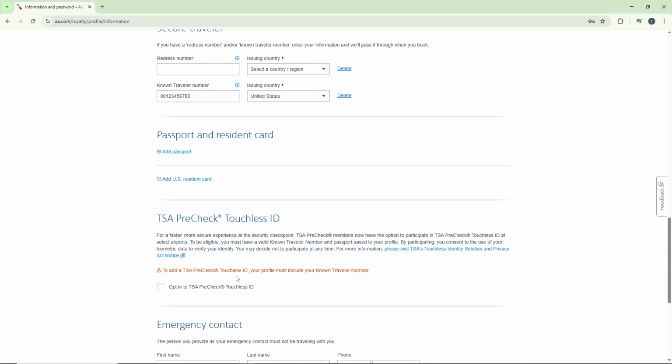And that's all there is to it. You've successfully added your TSA PreCheck information to your American Airlines account.